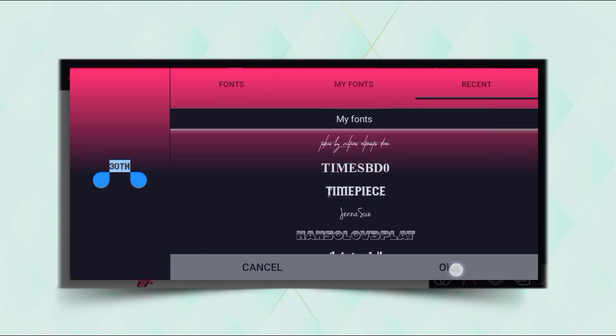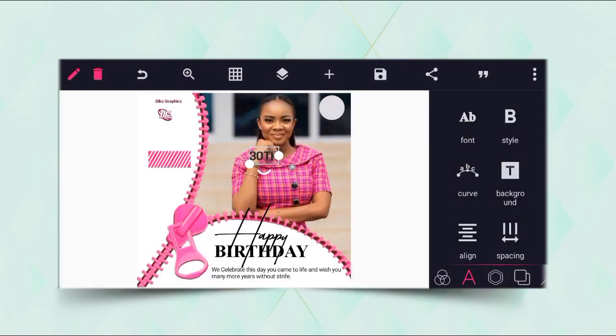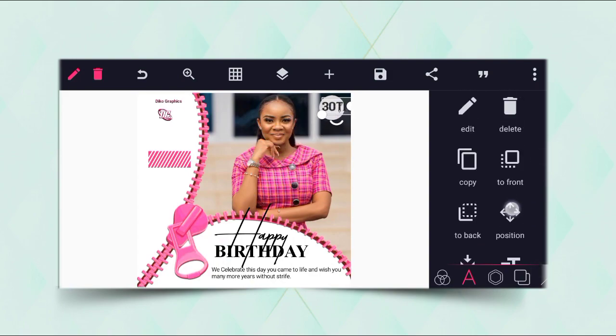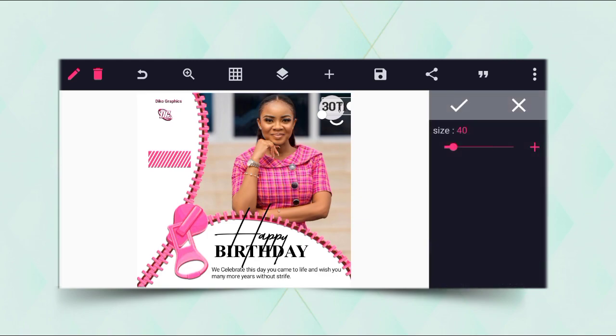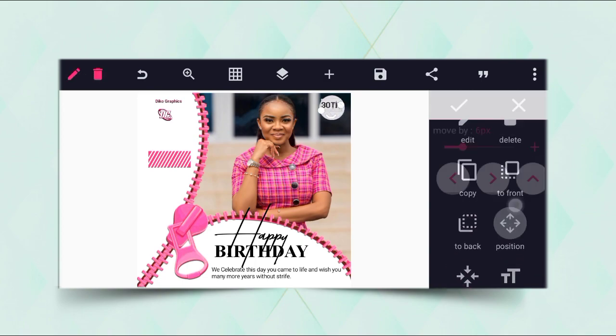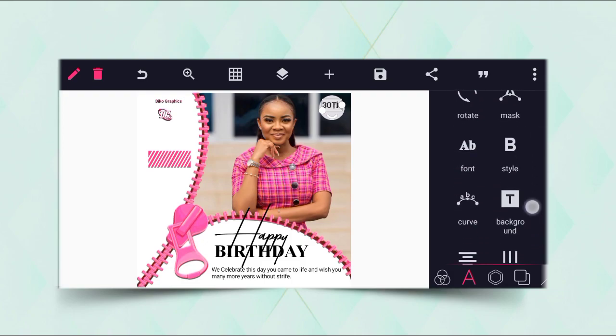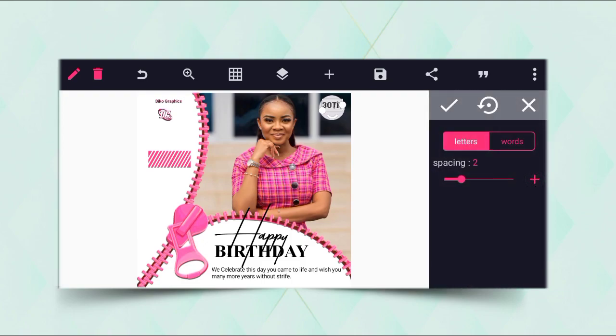Let me see this. This is okay. And this is Time Pieces. I'm still under the same Time font family. Then increase the size, reduce the size, exactly like this. After reducing the size, the next thing that we are going to do is to complete it as well, but give it space a little bit.